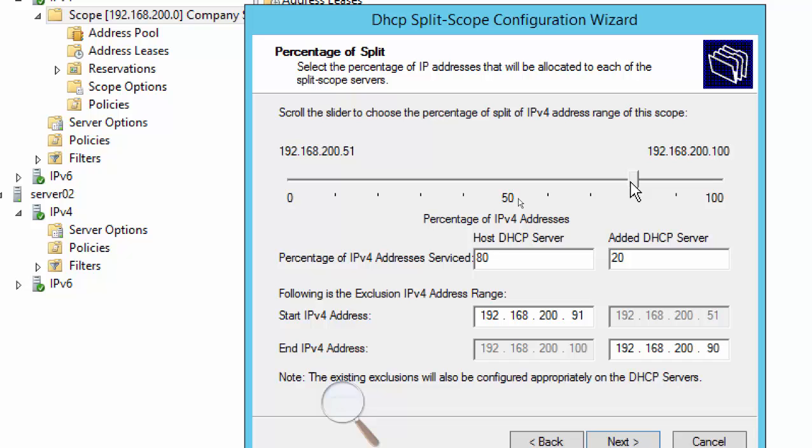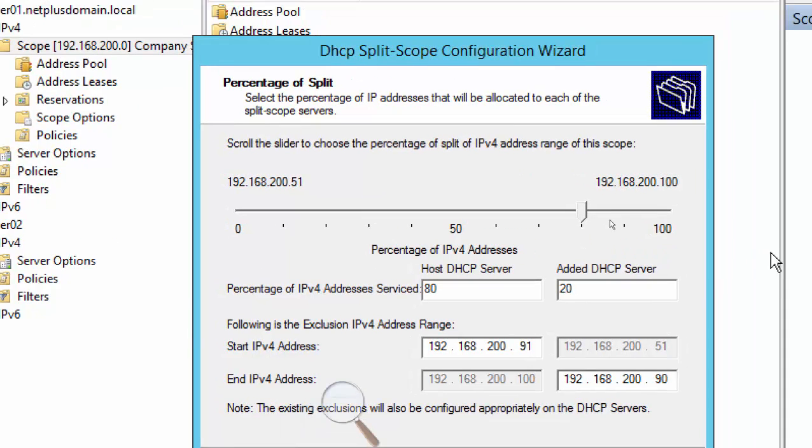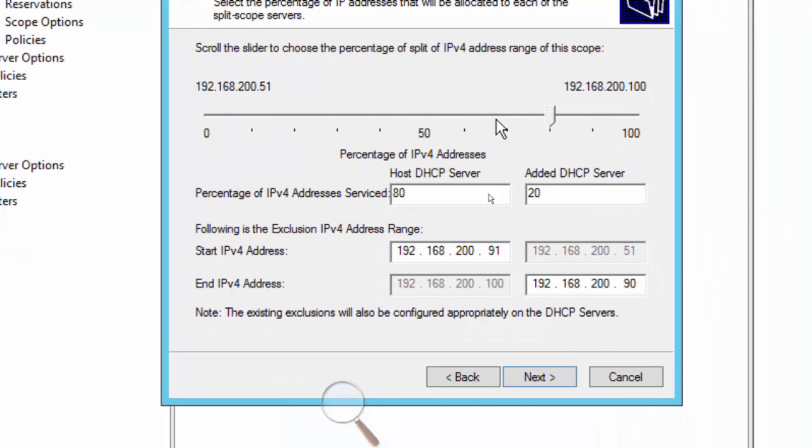Because we don't want the other server to be just sitting there with a big chunk of IP addresses. If it is active-active, then we can slide it back to 50%, right? If it is active-passive, then we go for the 80/20 rule, right? So we need to know what kind of configuration we are going for.